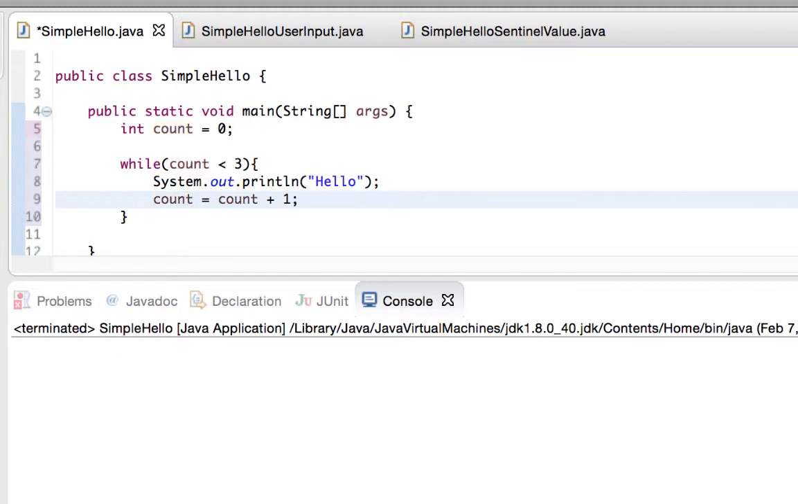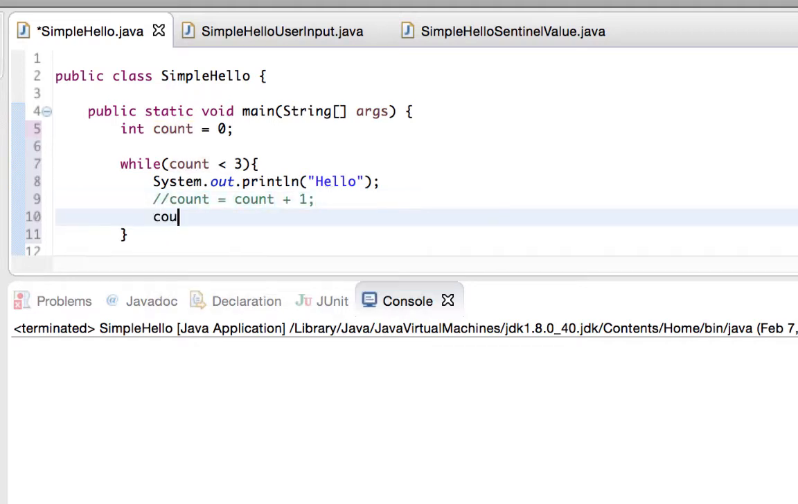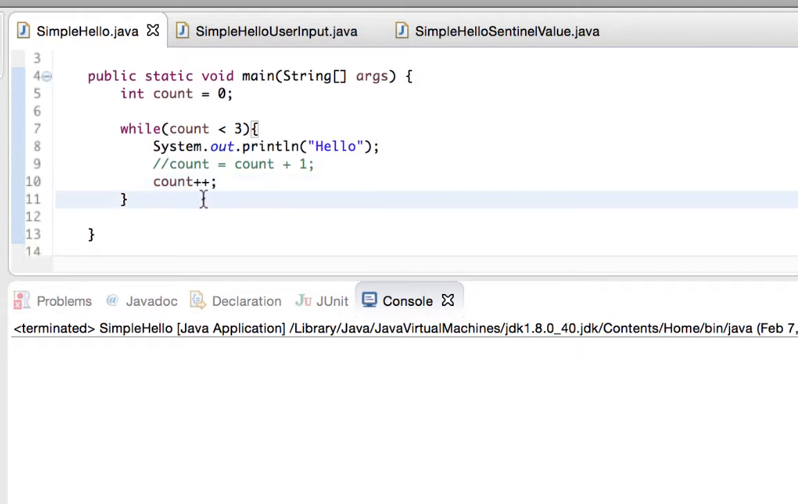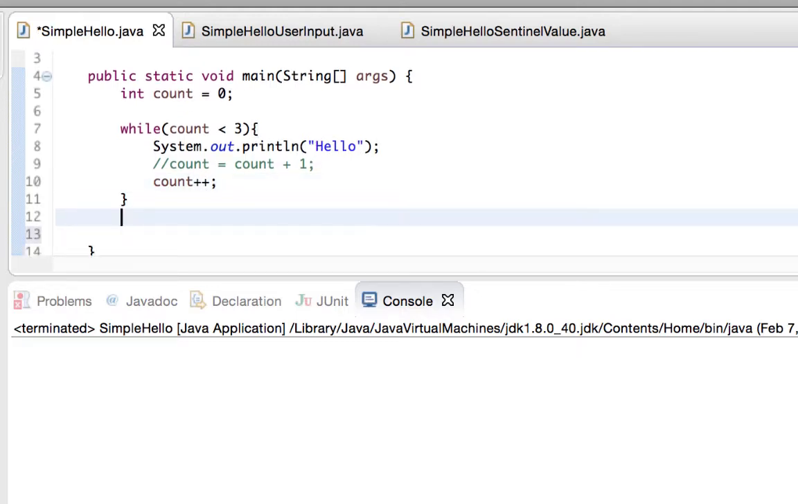This takes the value in count and adds 1 to it and stores it back into count, but you'll often see this as well. This statement also says to take what's in count, add 1 to it, and store it back into count. Now we'll add a statement after the end of our loop so that we can see when the loop is finished running.